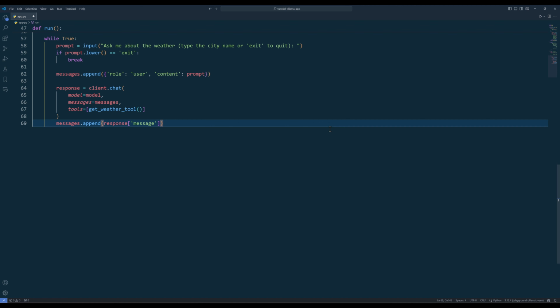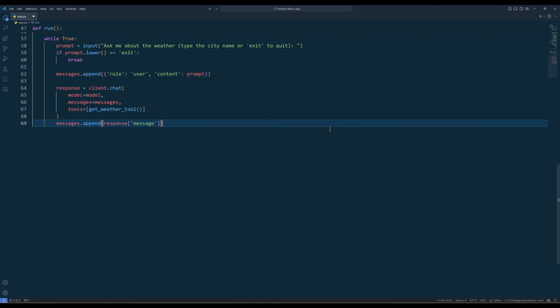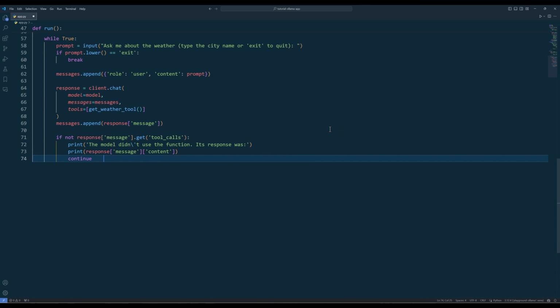To start the conversation, send a request using the chat method with a model name, message list, and define the tools to be available to the agent. If the AI agent believes the response requires using any of the tools defined, the response object will contain the tool calls key and content will be empty. If the model decides not to use any function calling functions, the tool calls key will be missing. In that case, print a message stating the model didn't use the function, with the response to explain why, and continue to the next iteration of the loop.